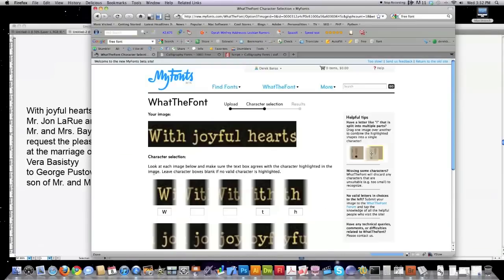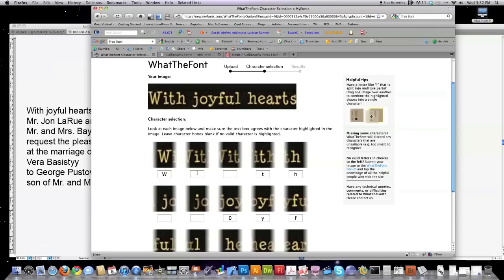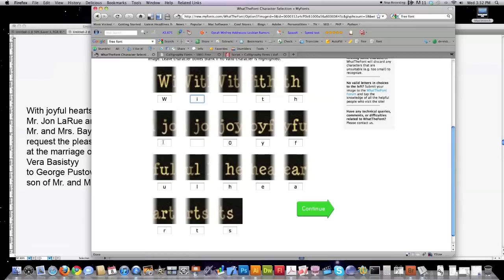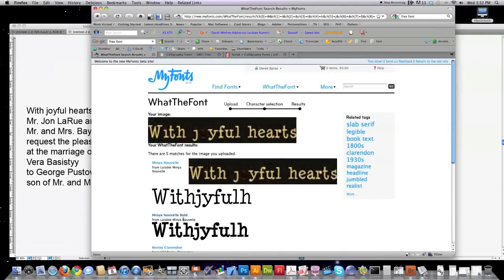I click on Continue. And then you come in here and you define exactly what the different letters are, because sometimes it doesn't quite get it. And if it's picking on something that isn't a letter, just ignore it. And here we have J, and that's just a dot, so ignore it. Joyful, and it is getting everything else. So let's click on Continue. And you can see here, if we look at it, that Minya Nouvelle is the font.